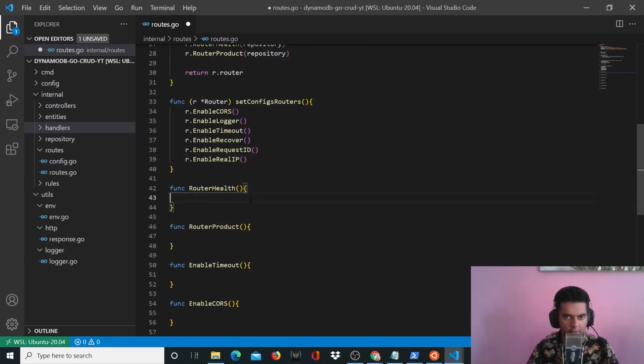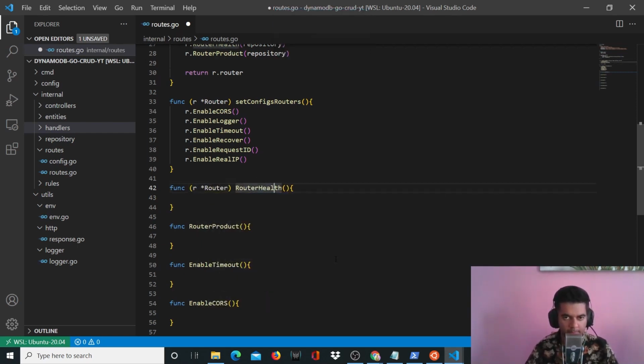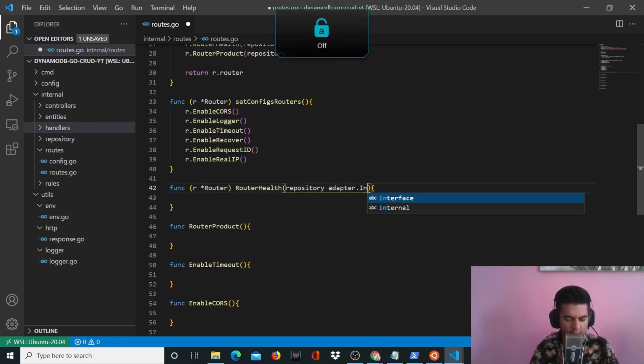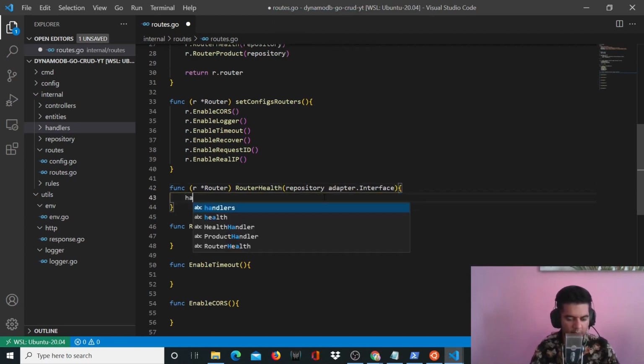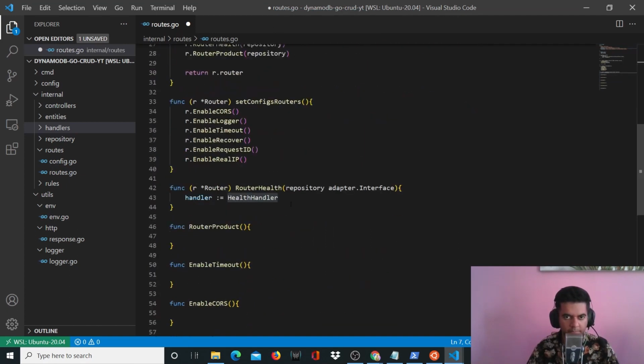And now your router health function will be a struct method, and it'll have R and router. It'll accept again something called a repository. I know we have not created it, and all of our functions are using it, but in the next video we'll definitely create it, right? Right now we're just assuming that we're getting something called a repository. So here you'll access your health handler, and you'll have a function called new handler in that file, which we're accessing here, and again we're passing repository to it.